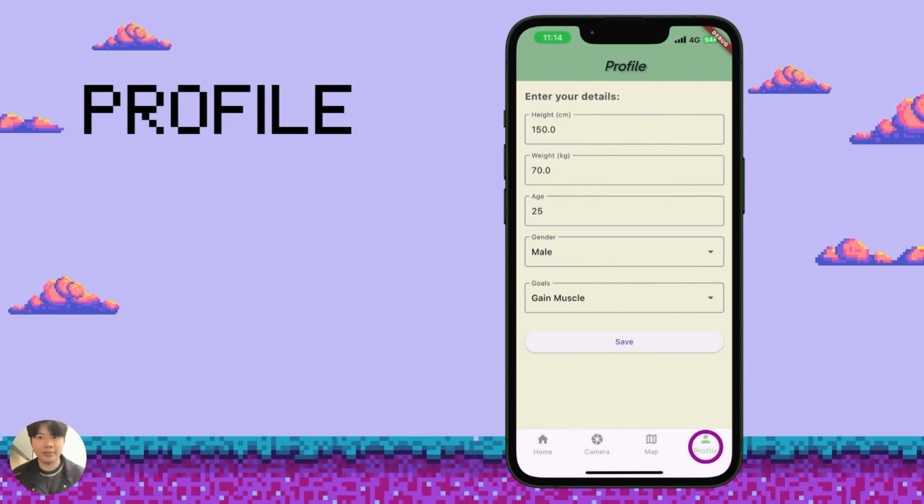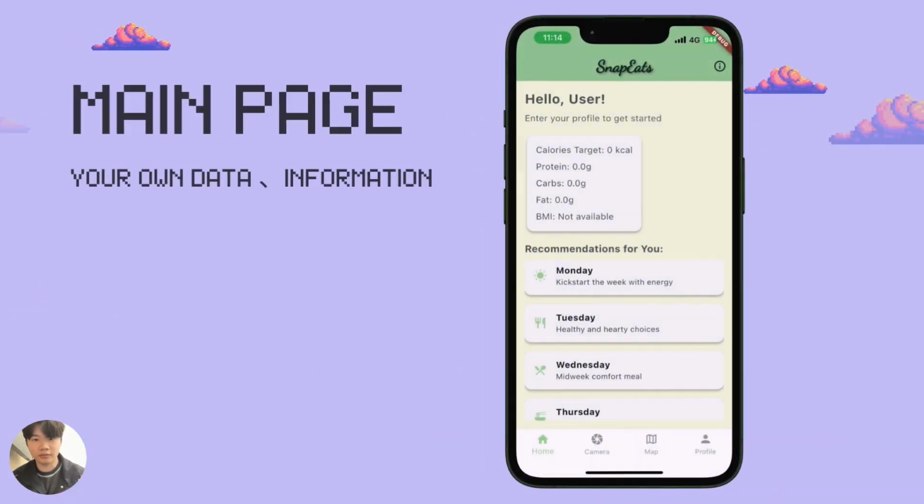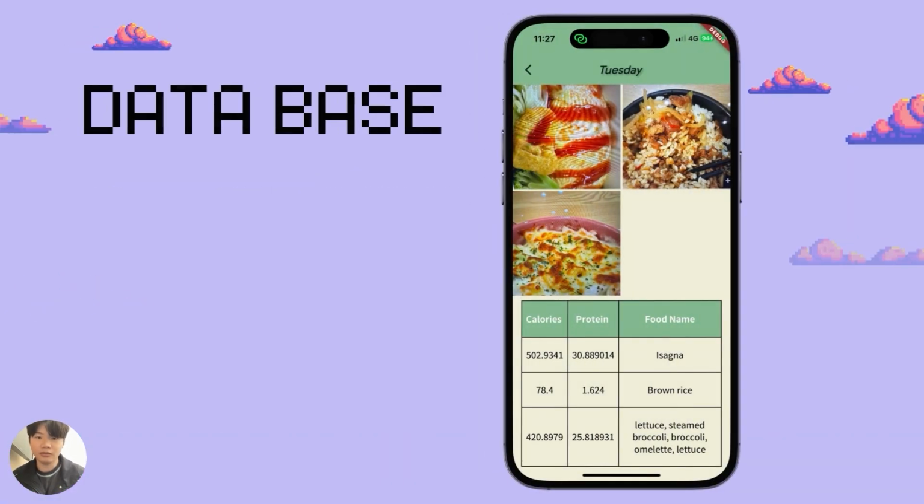From the bottom navigation bar, the user can direct to their profile page, where they will be prompted to enter their details. This information will later be stored in our backend and used for our calculation for their nutritional recommendation. Furthermore, there is the camera page, where the user can take pictures of their food, as well as select their current day. As mentioned before, on the tiles page on the home page, the user can tap on the tiles for their day to see their record.